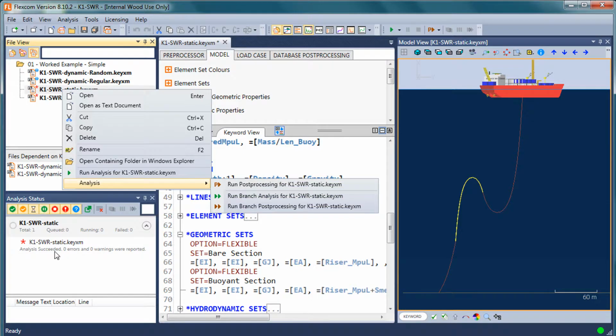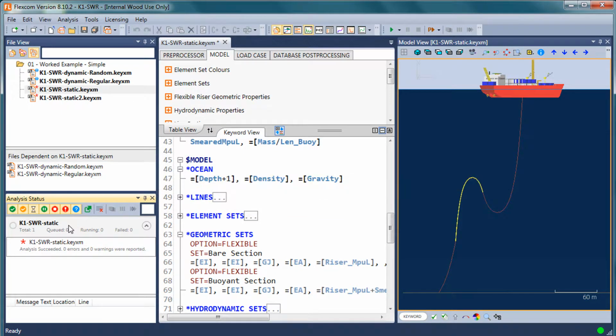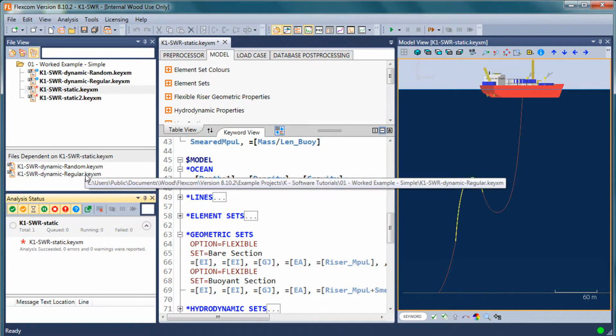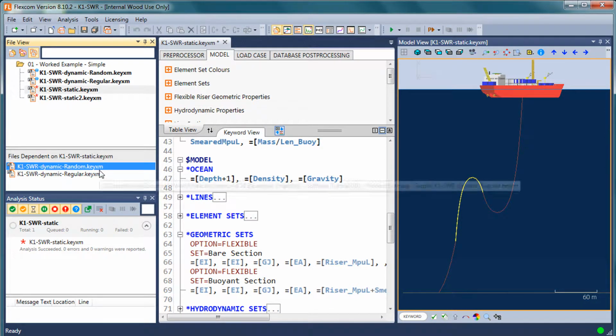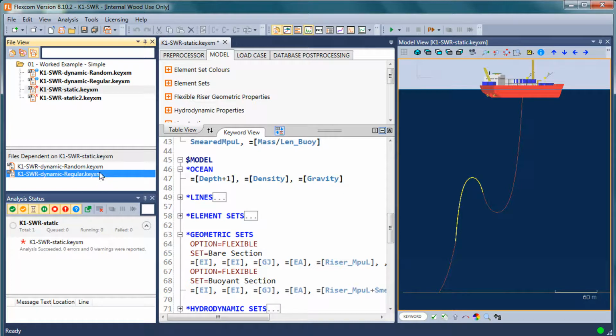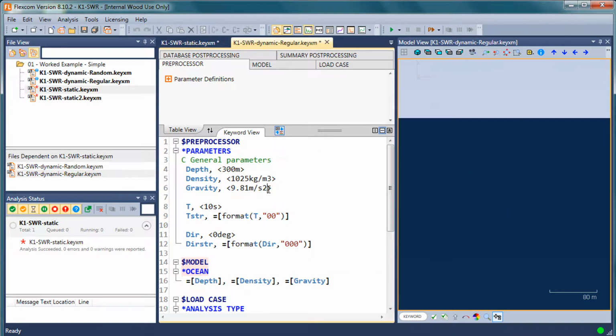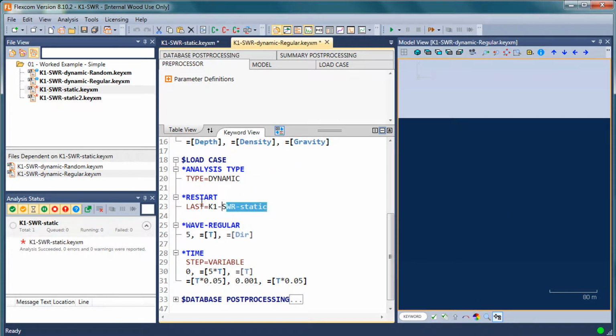So in the case of my model here, I've got a static analysis, and I've also got two dynamic simulations, one of which is the regular wave and one of which is the Pearson-Moskowitz random spectrum, both of which restart from the static analysis. If I open up the keyword file for this regular wave simulation, you can see that it's got a restart keyword and it points to the static simulation as a preceding solution.